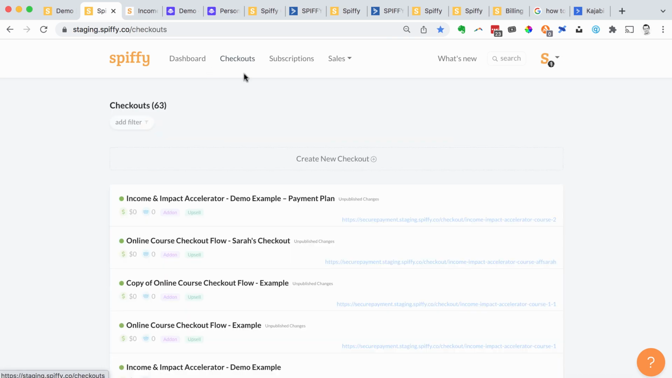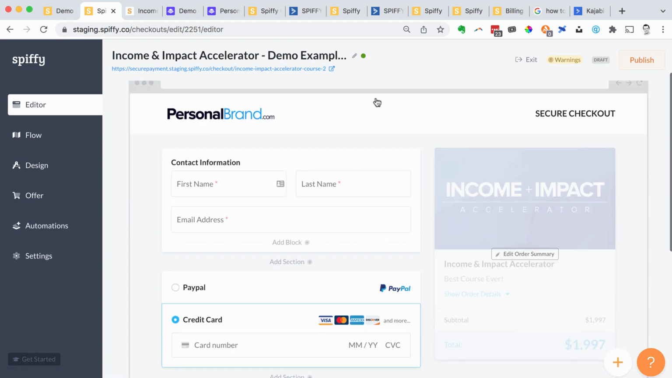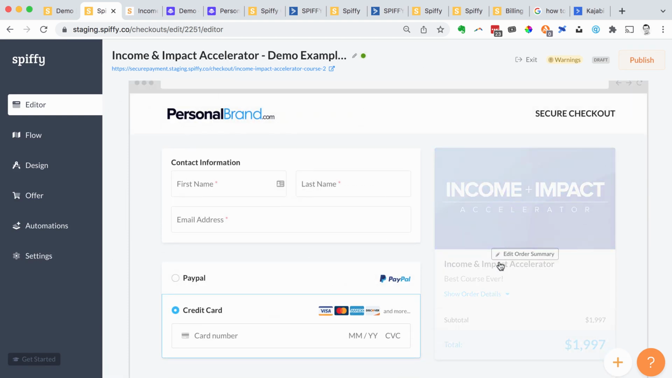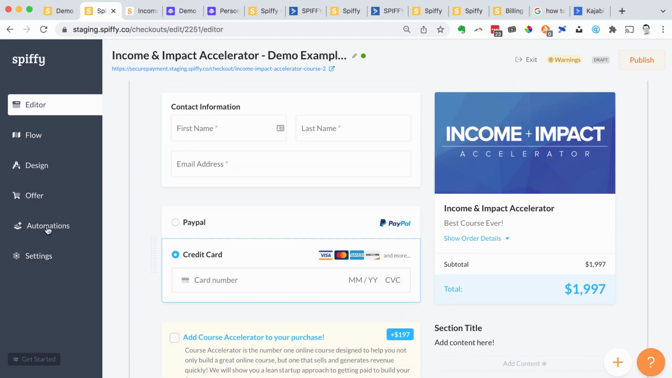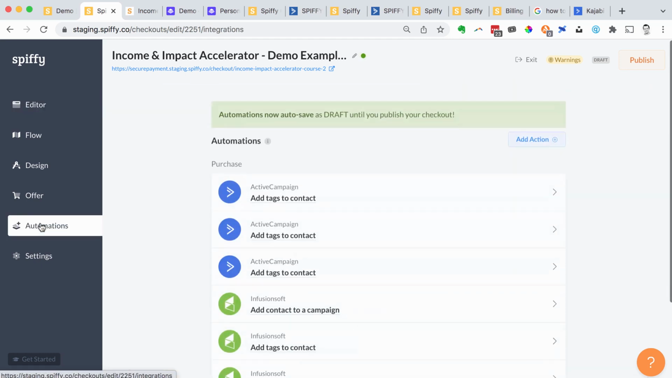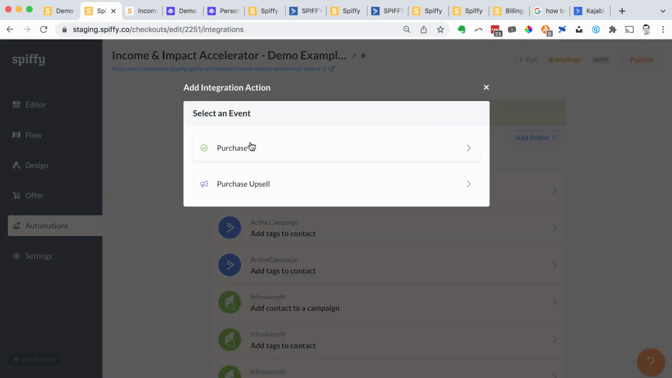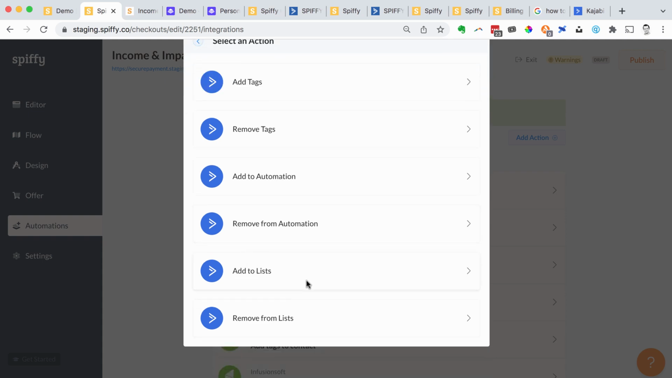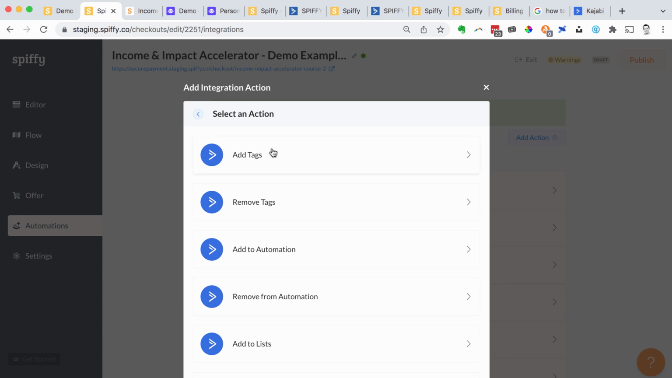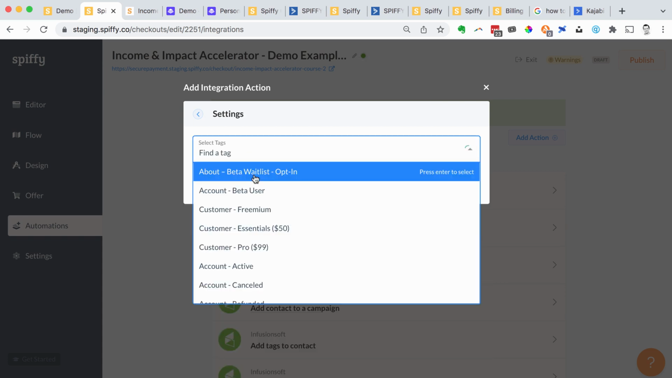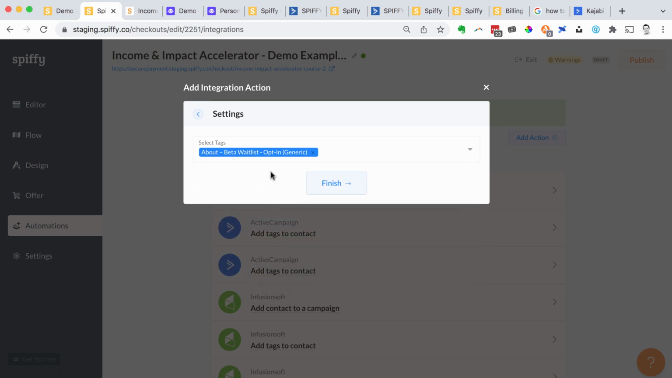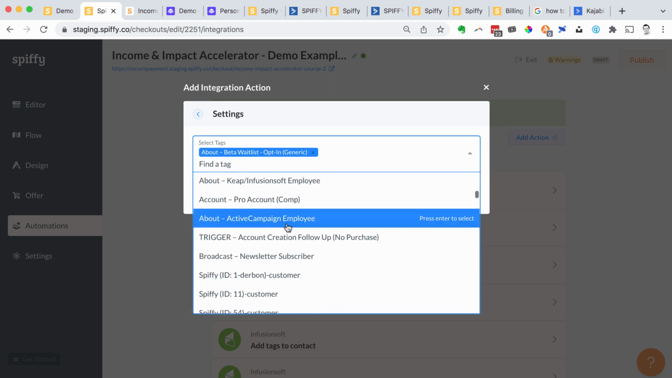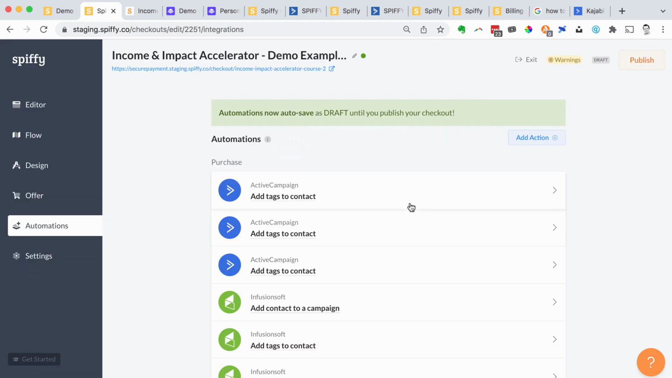So over here on our checkouts tab, we are just going to bounce into this checkout that I've already created. Spiffy makes it really easy to create a branded checkout experience and trigger automations when a purchase happens. So over here under the automations tab at the checkout level, we can add integration actions for ActiveCampaign to add and remove tags, add or remove from an automation, add and remove from a list when somebody buys from this offer. This just pulls through all the information through the API so that you can select an existing tag, you can select multiple tags, and now those tags will be applied.